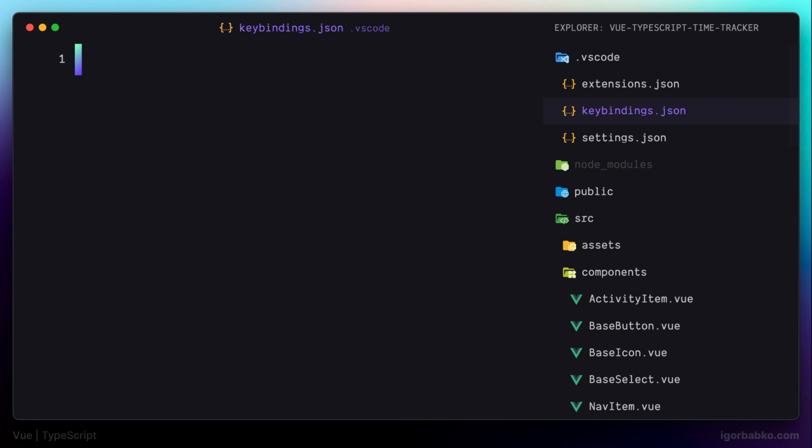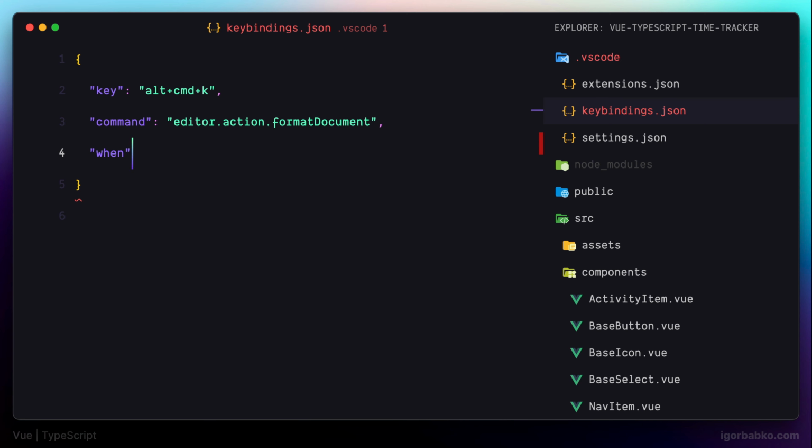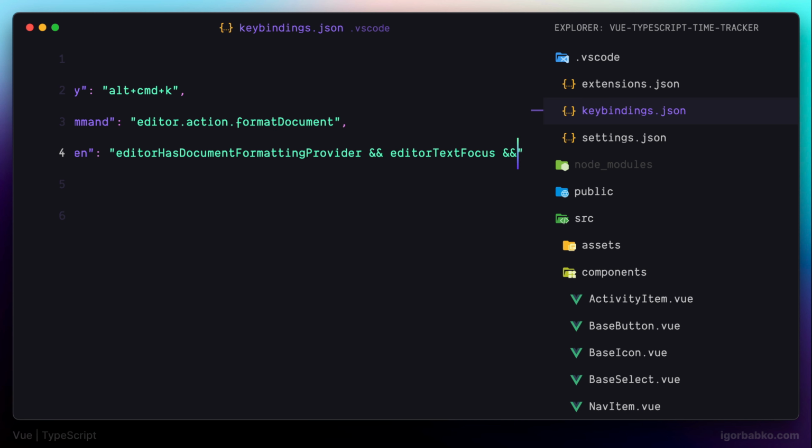I'm going to apply formatting to files almost all the time, so I prefer to bind this command to a keyboard shortcut. In my case it will be Alt-Command-K. The command we are about to bind this keyboard shortcut to is called editor.action.formatDocument. Then I'm going to specify a pretty long condition which will define where this keyboard shortcut should be activated. And you don't have to remember this condition since all these keyboard shortcuts can be specified via the graphical user interface of VS Code. And these conditions will be automatically generated and added to your configuration files.